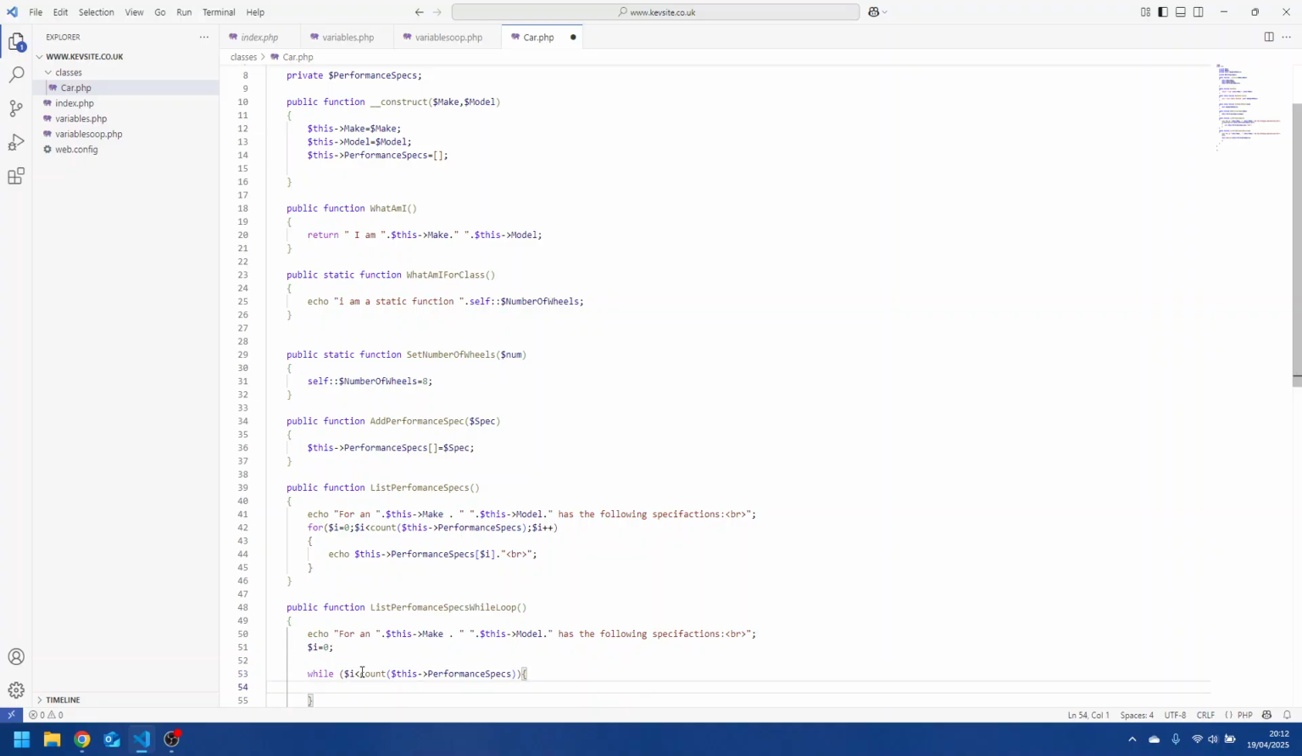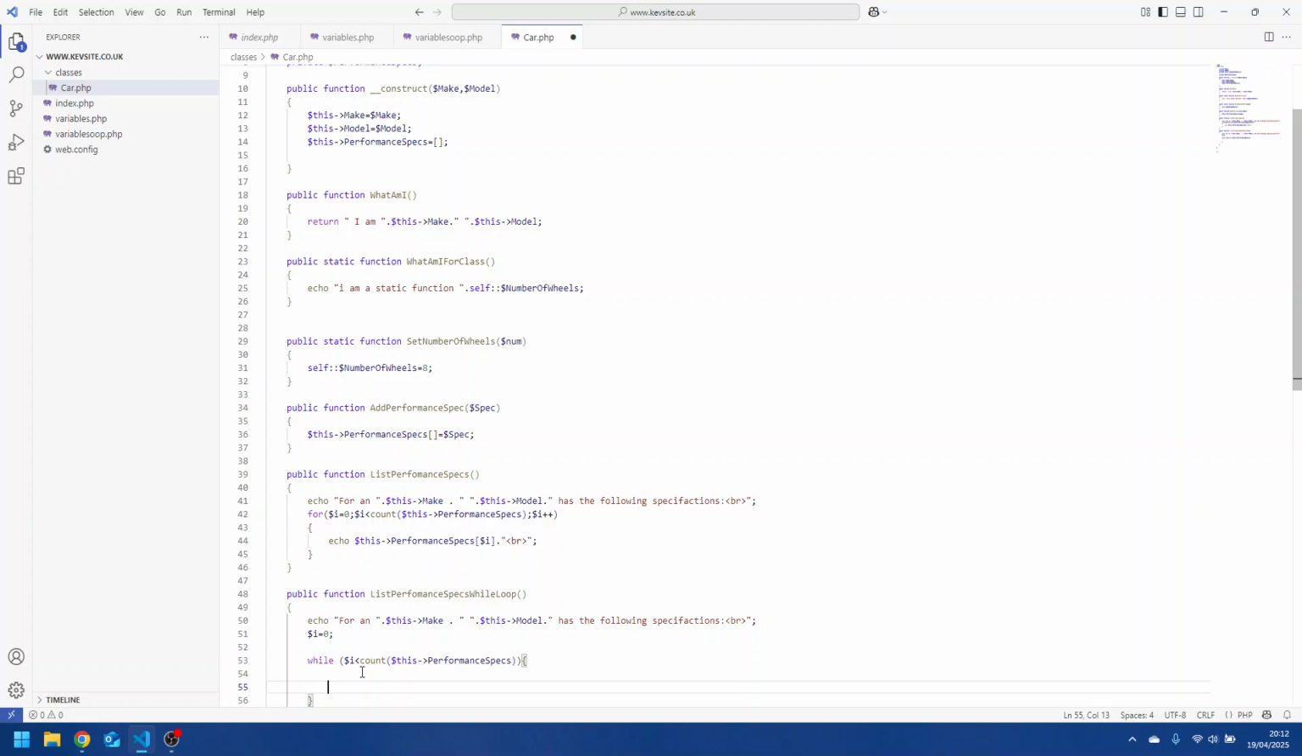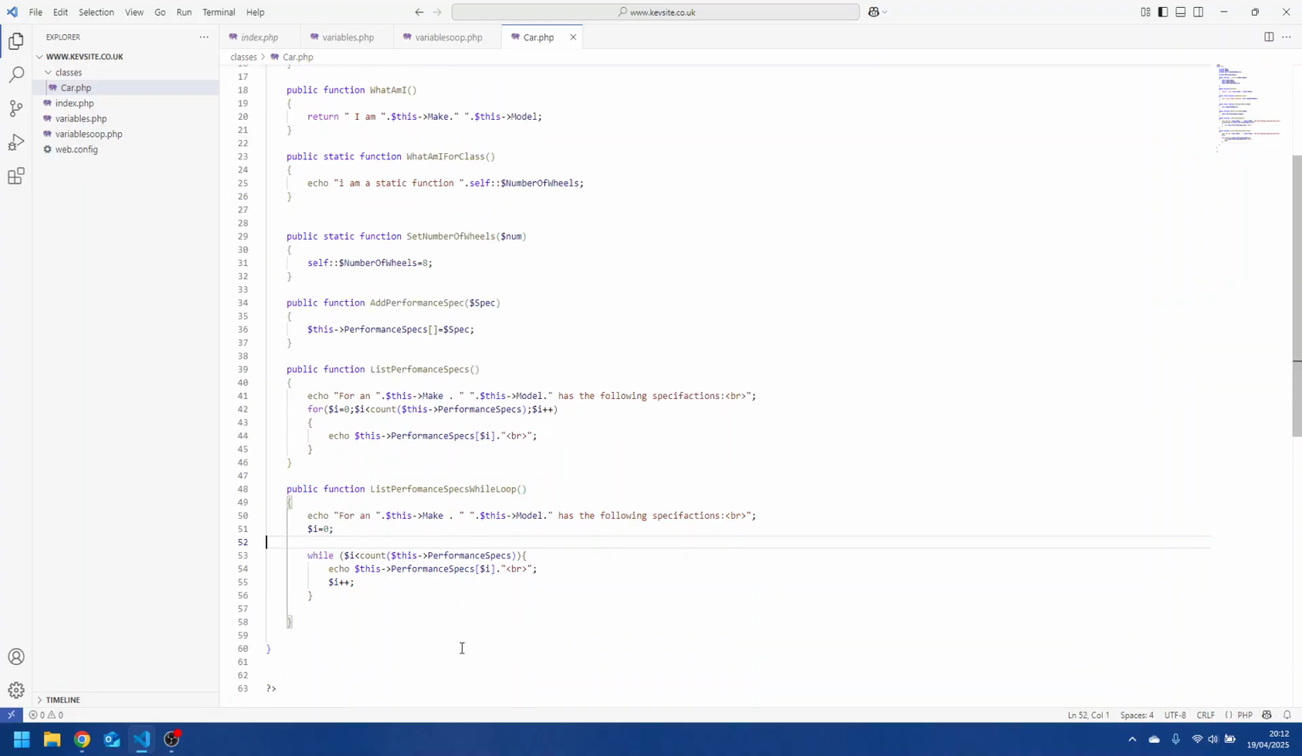Okay, and then what we need to do, very important, is increment. If you don't increment, it's very similar. This is where the difference is. No, it will work. Okay, so let's just swap those two functions out. So let me explain. That's our top level message. We're using a variable to keep track of where we are in the list. And we're echoing out the performance specification.